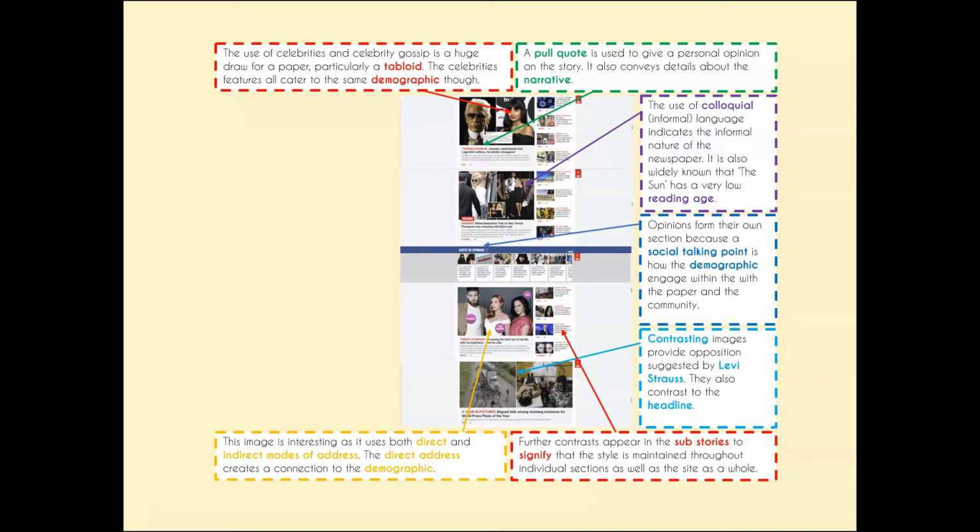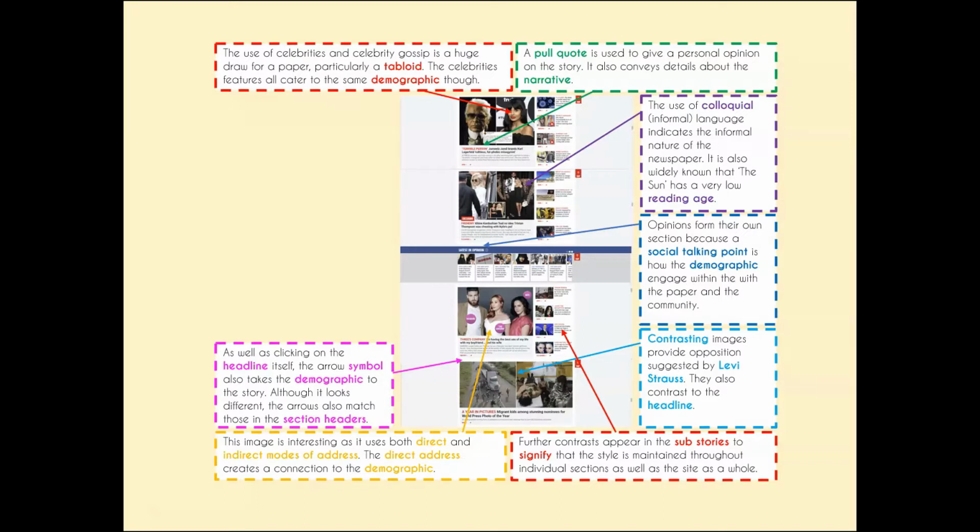This particular image that we've got here is interesting because it uses both direct and indirect mode of address. So the direct address would create a connection with the demographic, whereas the indirect mode of address would create mystery. And as well as clicking on the headline itself, the little arrow symbol next to it could take the demographic to the story. So although it's different, the arrows match those in those sort of section headers in that they take us to a different part of the website.